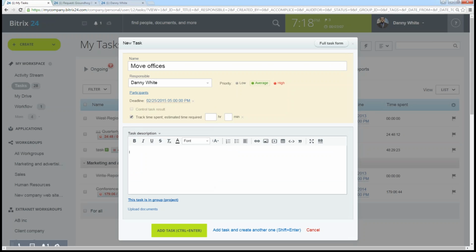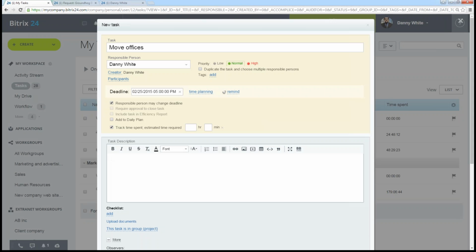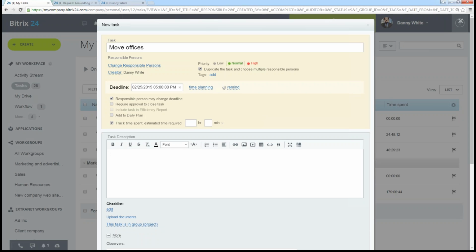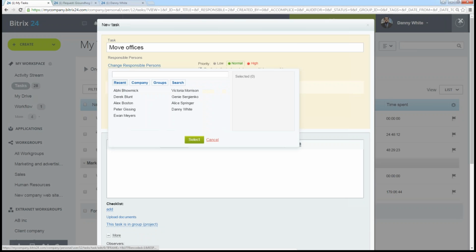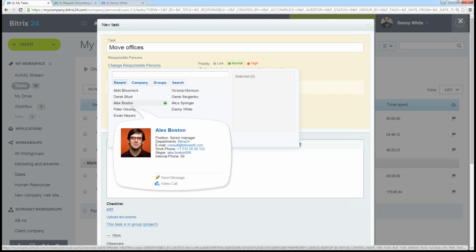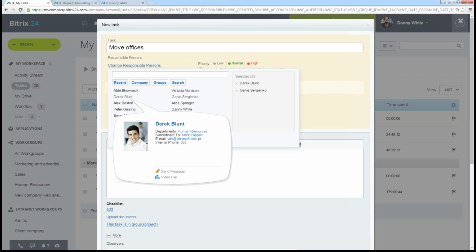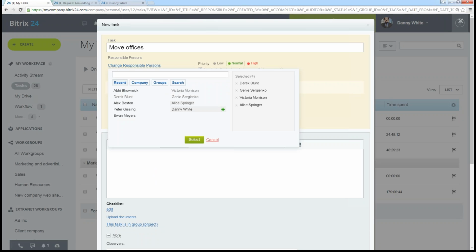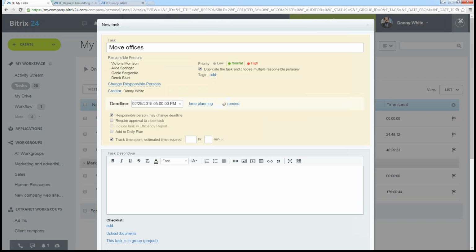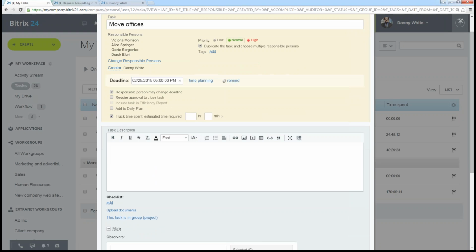Okay. And now, if I open up the full task form, you can see that I can actually duplicate the task and choose multiple responsible persons. So, I'm going to need a lot of people. It is only one task, I suppose, but a lot of people are going to be involved in this, pretty much everybody actually. But I'll go ahead and create this. And what this will end up doing is it'll end up creating four tasks that are grouped together, but they're actually four independent tasks. Okay, time planning.